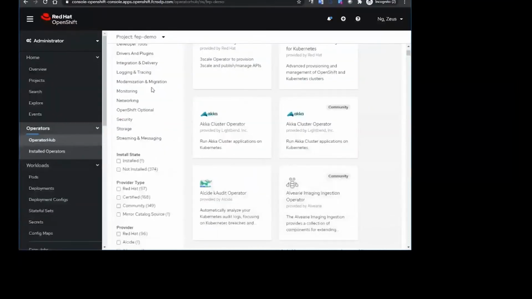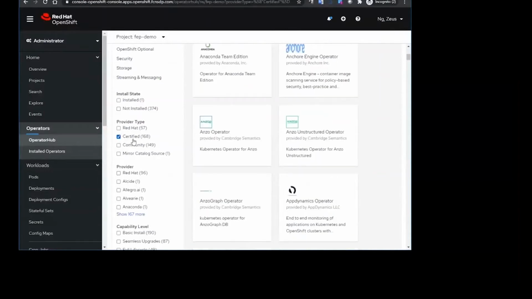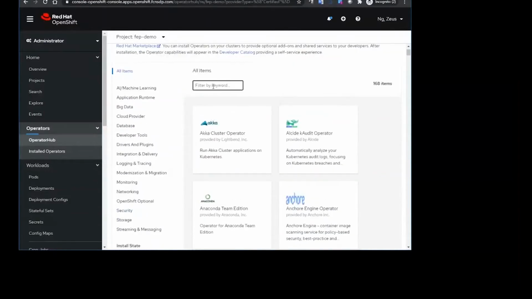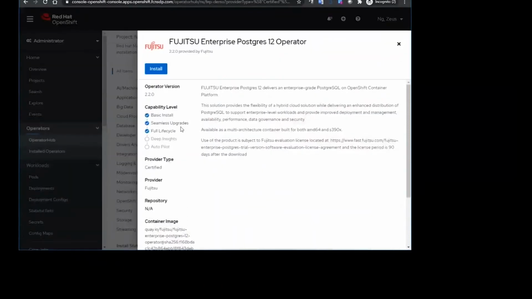So this is the OpenShift console. If you come into this console and go to the OperatorHub, since I mentioned that our operator is certified, click on the certified type and search for our name, Fujitsu. Again, you'll see the same operator screen that you see on the catalog. Click on that one and click install.